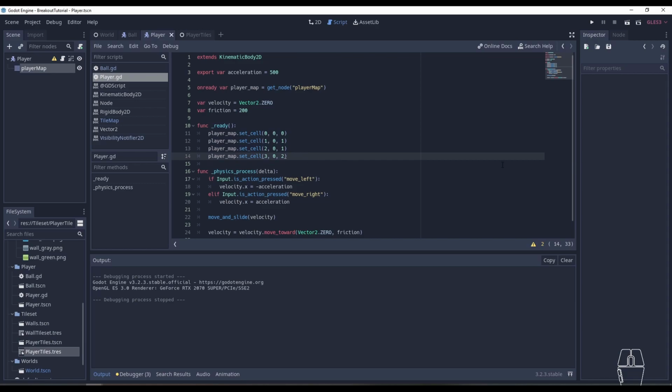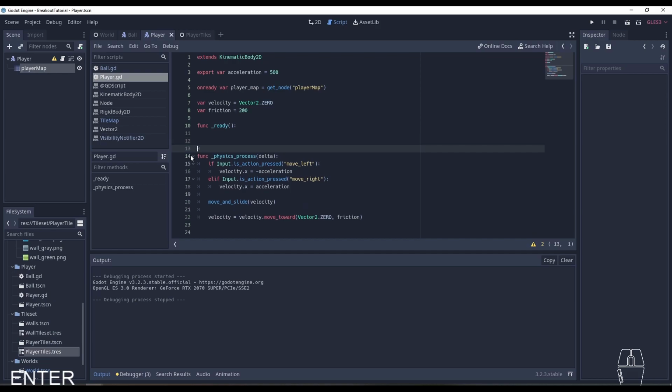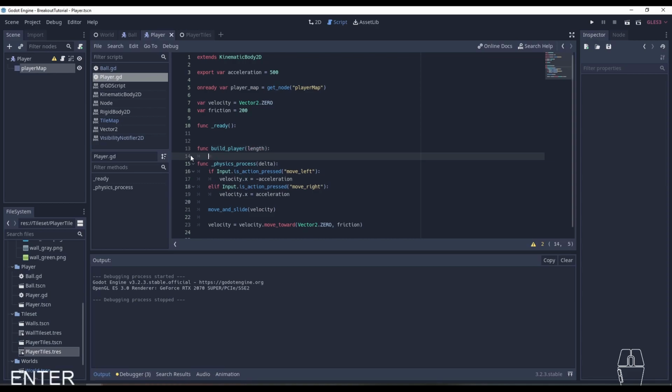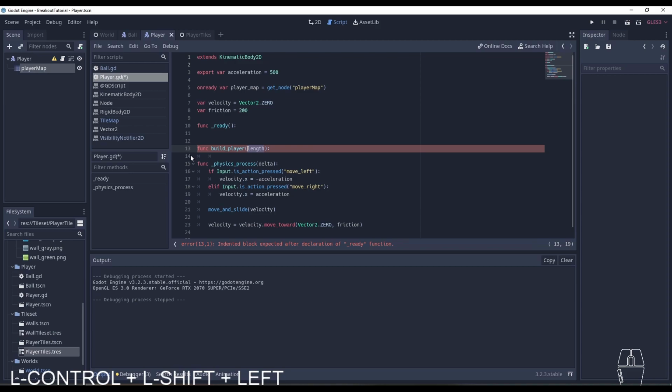All right, so let's now make this variable, right? Let's keep the ready function, but instead create another function called build player, and this will accept a length variable. This means how many cells our player will be long. Let's call it first with build player, and say we would like it to be 4 cells long.